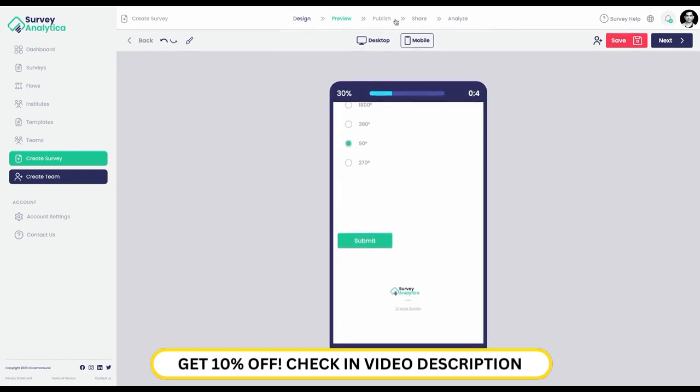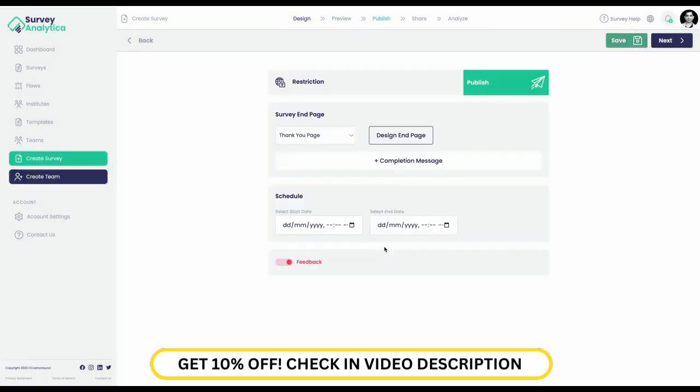So once you are happy with all of this, say for example, I'm not saving this. I will simply go yes, exit. You can publish or you can add restrictions.